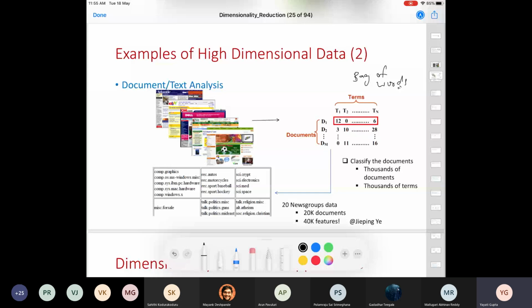So let's say this is the document D1 that I'm interested in representing. I looked at the word T1. You can imagine this T1 word to be "good". All I'm seeing is how many times the word good was repeated there. As per this example, it is 12. So essentially I'm counting the frequency of each word in this document, and this is how I can represent all the documents in my data set.